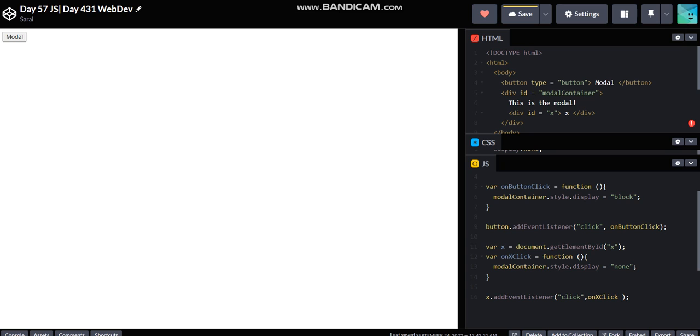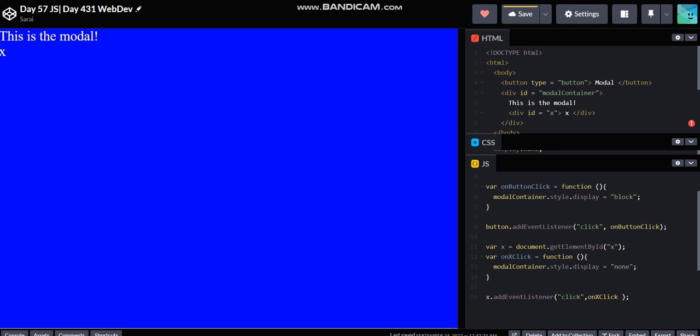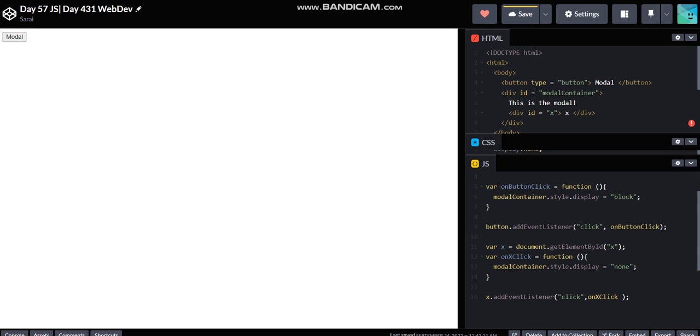Beautiful. All right. And again, I told myself I'm not going to do a lot of CSS, so I'm just going to keep the X there, even though it's not so visually pleasing. That's kind of the idea of the modal.